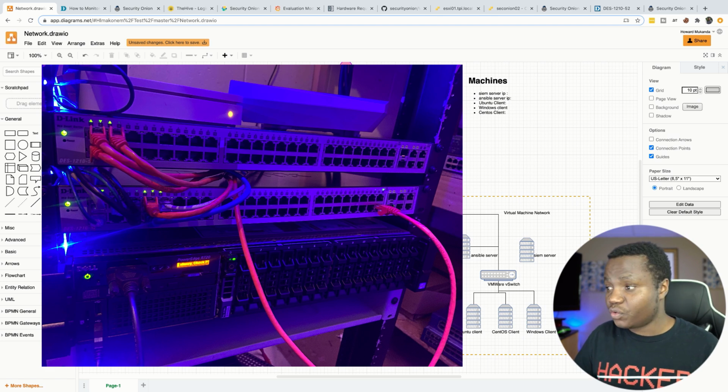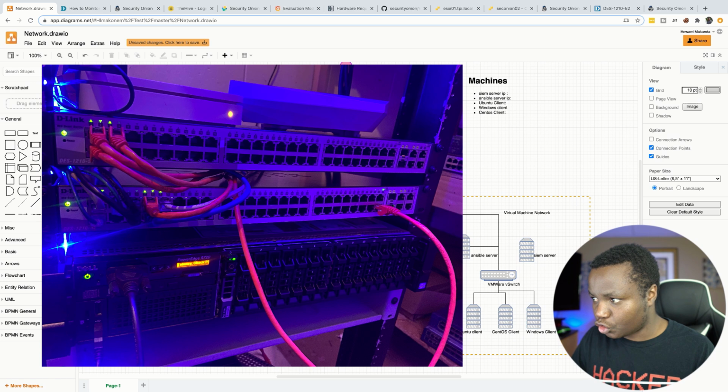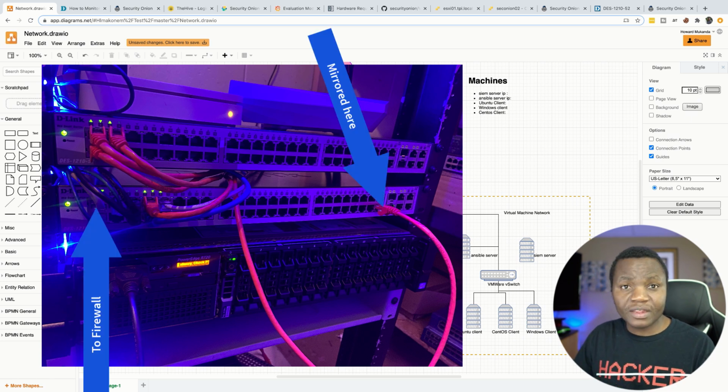And here you need to know the port number. For me, the port that is going to the firewall is port number 1, and the port that I'm mirroring is port number 48. I just chose the mirror port by default. But port number 1 is what is physically connected to my firewall. I have a physical firewall.